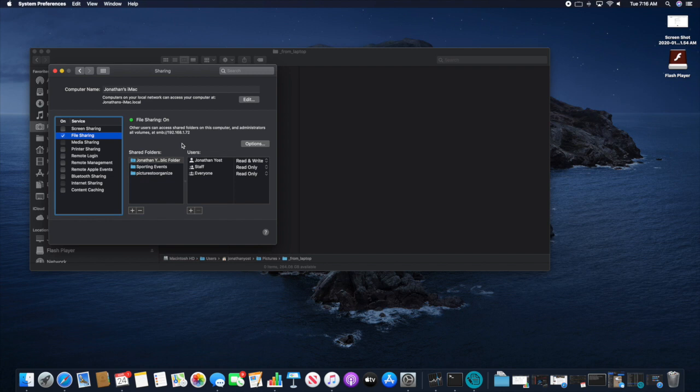Now I will point out, take note of this IP address here. This is kind of important because sometimes the mapping of the drives doesn't work and you have to manually do it on the Windows side. So take note of that address. That is the address of this computer, and then we'll use the shared folder name too.